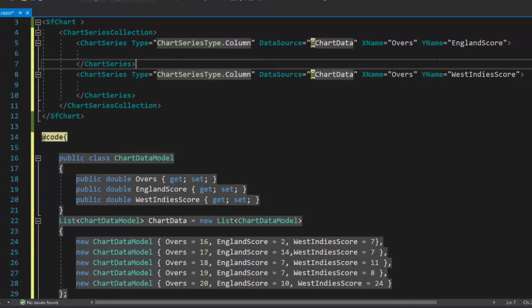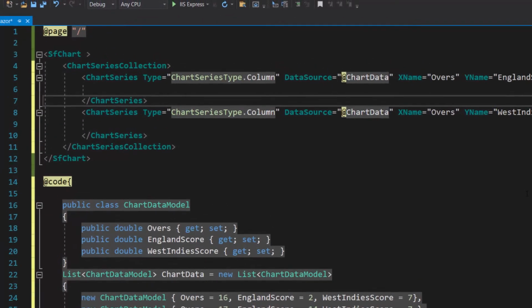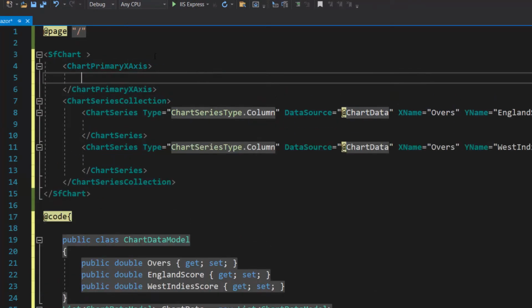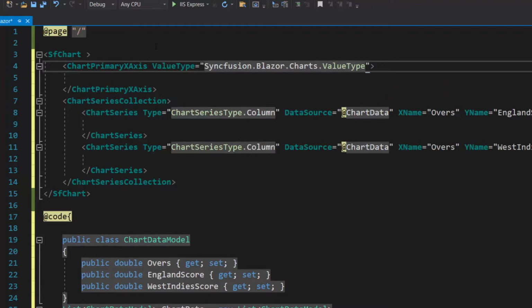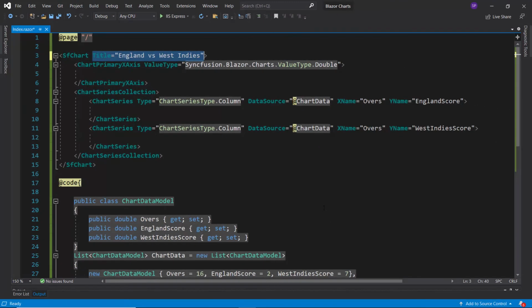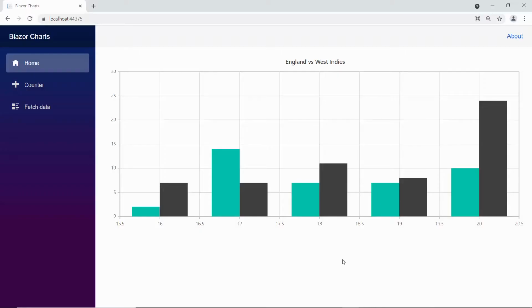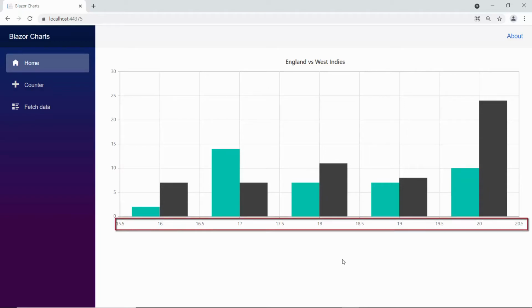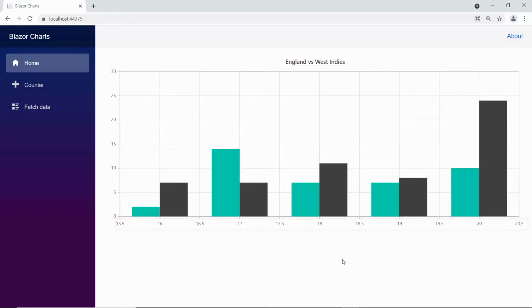As I said before, I am going to use numeric data in the x-axis, so let me customize the x-axis value to be numeric, in order to display the over-by-over score comparison in the chart. So, to customize the axis, first I will define a ChartPrimaryXAxis tag, and set the ValueType property to Double. Along with this, I will set the chart title to England versus West Indies. Here, you can view the column series chart with the numeric x-axis, displaying the bowling overs in the axis label, and the main title is England versus West Indies.